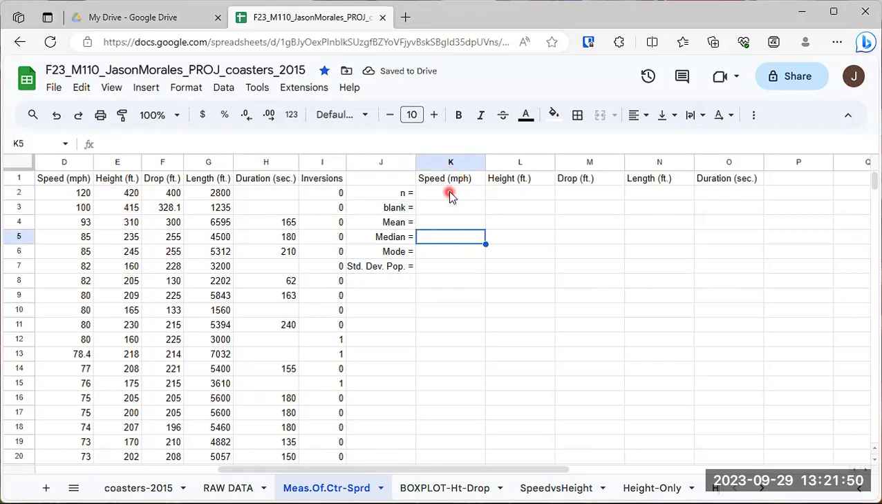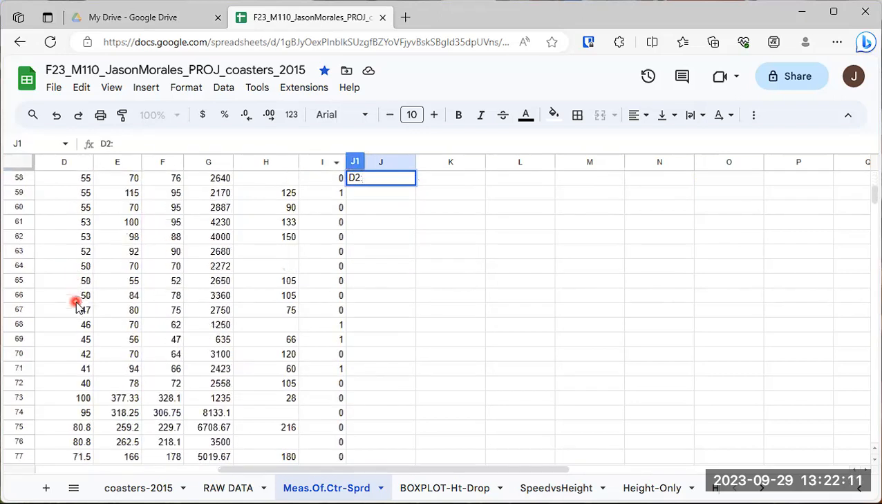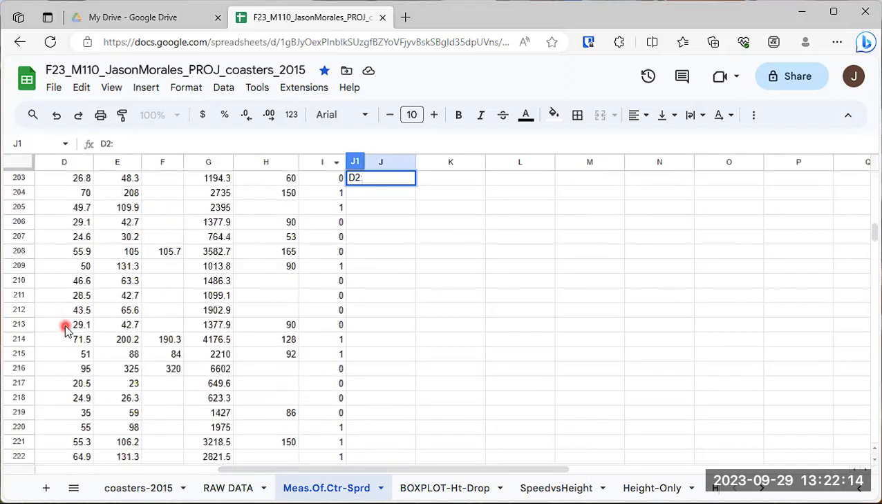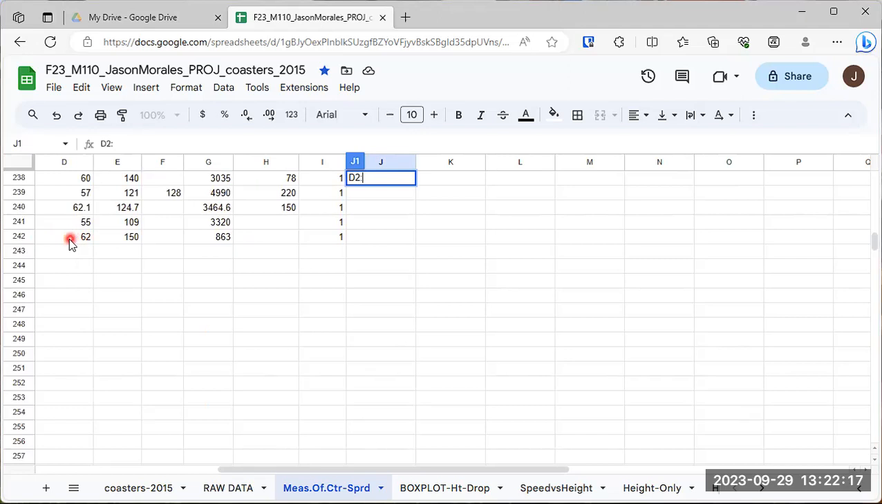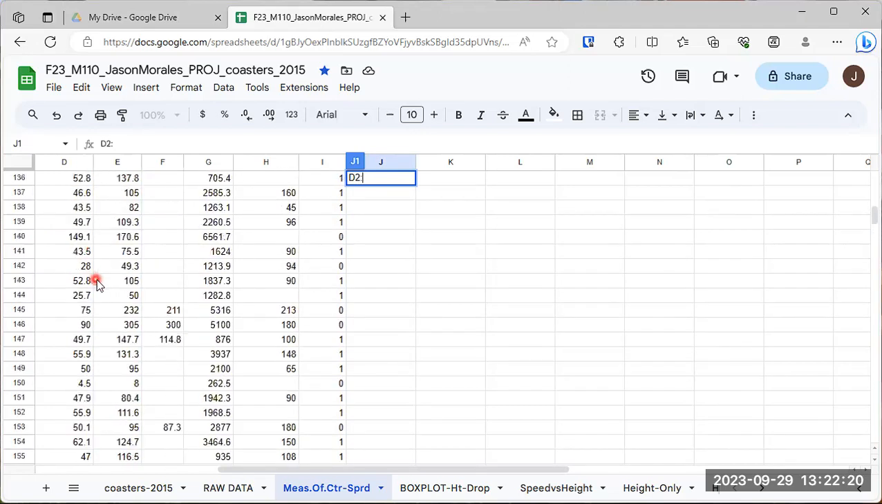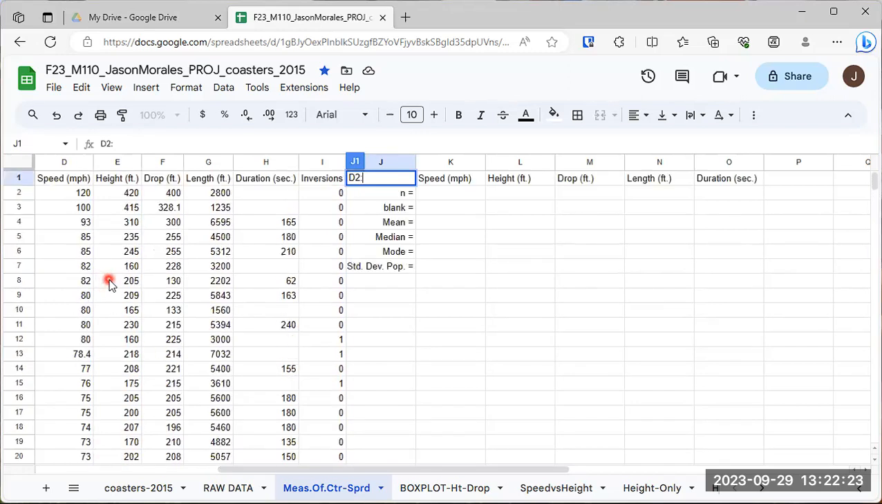All right, so now what we want to do is put formulas in each of these cells to calculate each of these things for this speed random variable. So notice that my data goes from D2 to, I can scroll down, D242. Okay. So just so that I don't have to remember it, I'm going to type it in like that. Okay. All right.